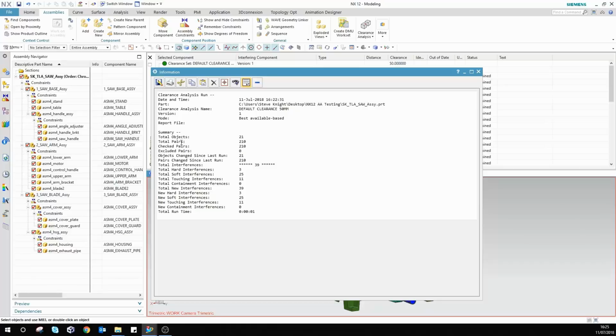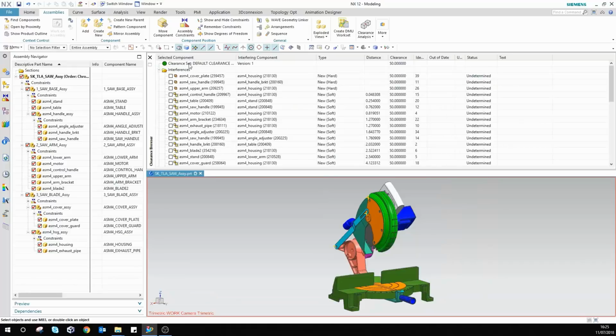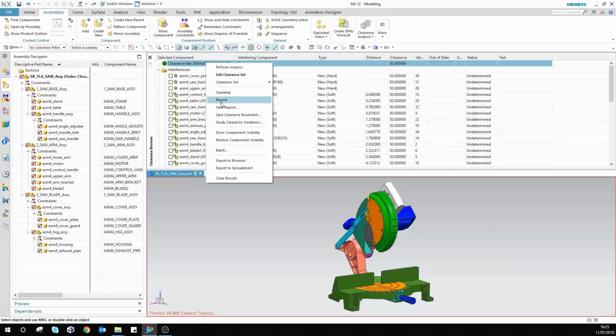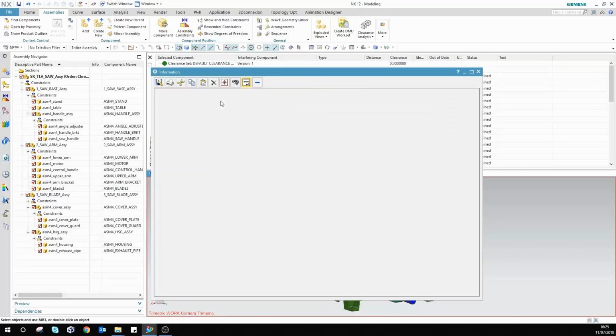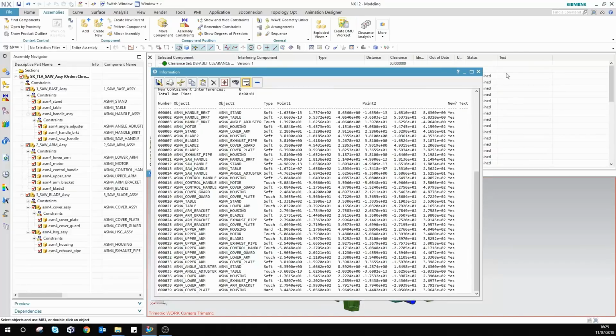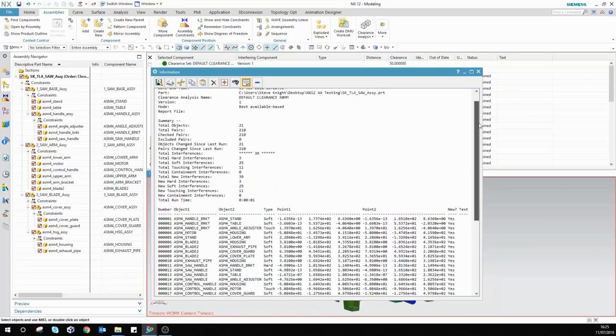It will tell you how many objects you've got, how many pairs and how many it's checked as well, anything that's been excluded, and the number of interferences. So you can get this in the information window, but we can also create a report as well. It will give you all that information that's in your clearance browser in a report.